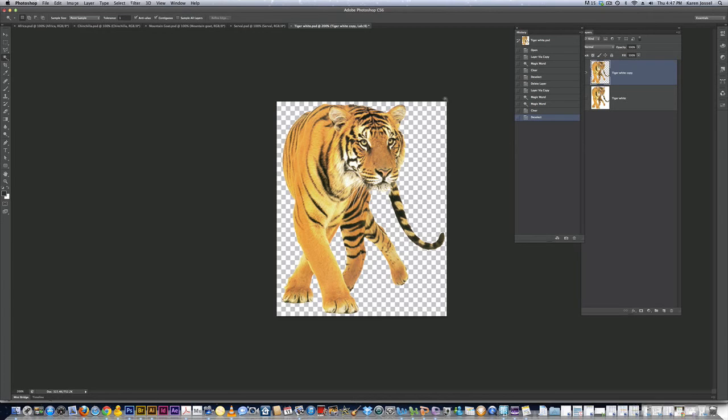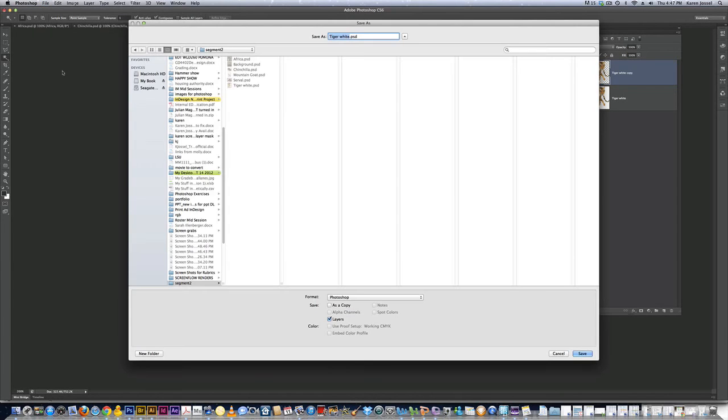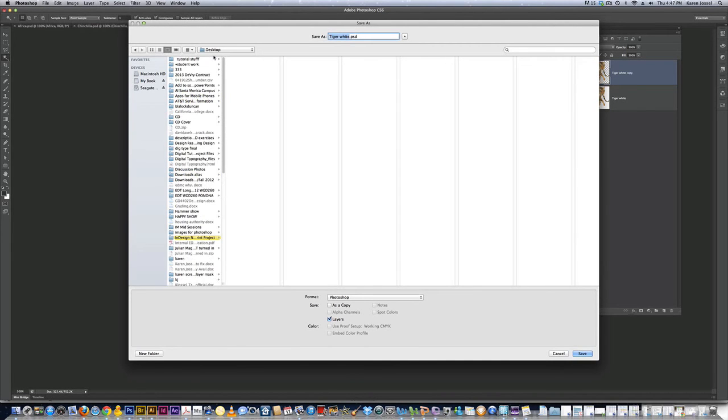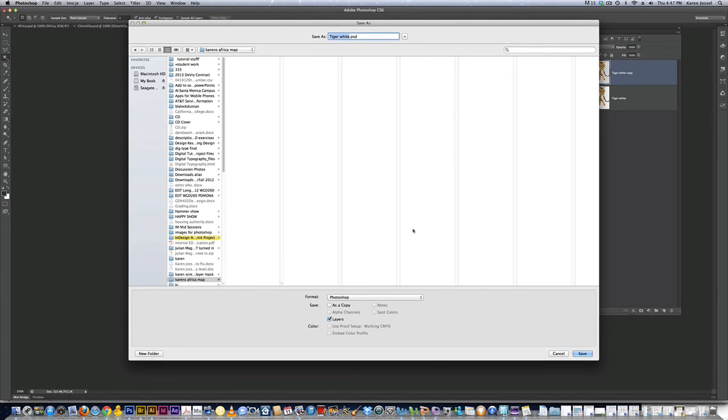I'm going to go Save As. And I'm going to make a folder on my desktop. I'm going to call it Karen's Africa Map. Create. And I'm going to save the tiger that I know I did in there.